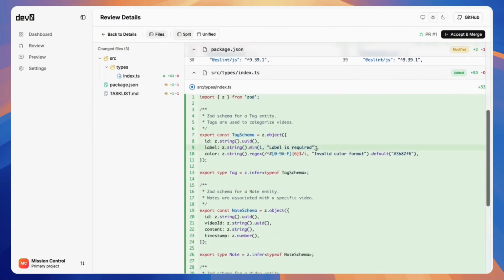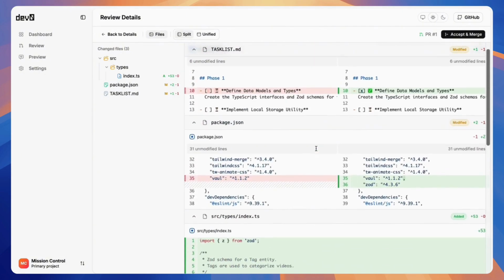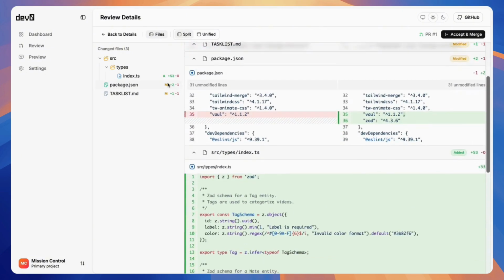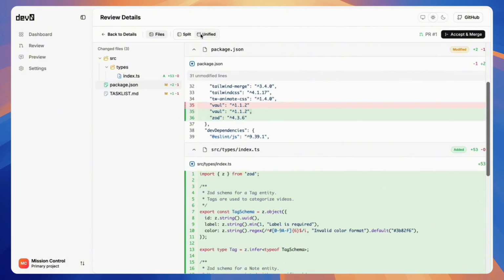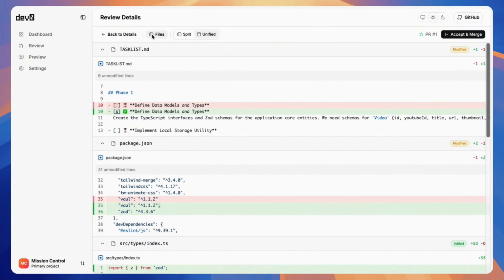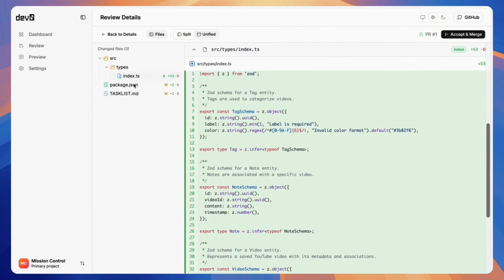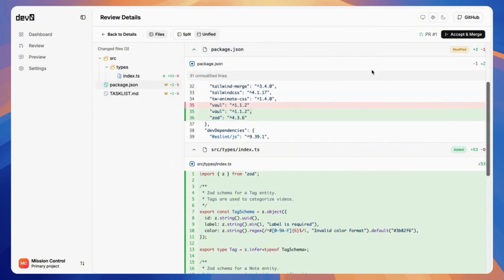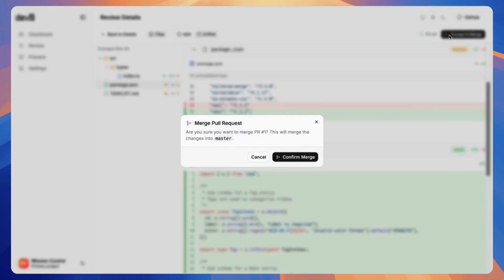Now when we review, we can see our diff viewer, we can see all of the changes which were made, and the file tree shows the modified files, and I can choose the unified diff view or the split view, and I can also collapse the file tree to fully see the code and the changes which were made. So this looks good. Let's accept and confirm the merge.